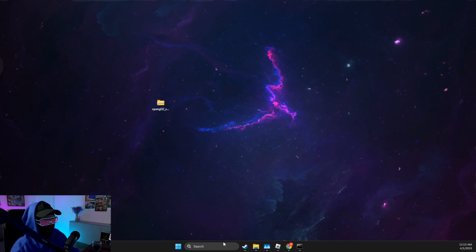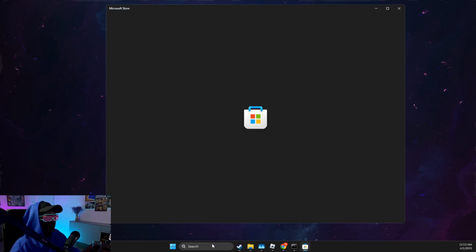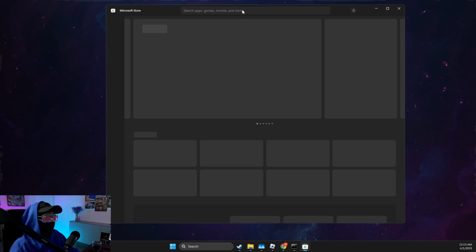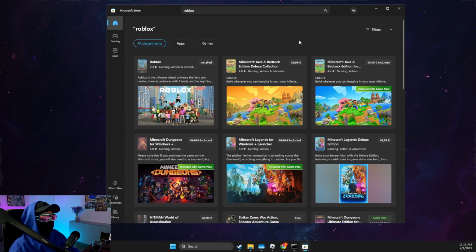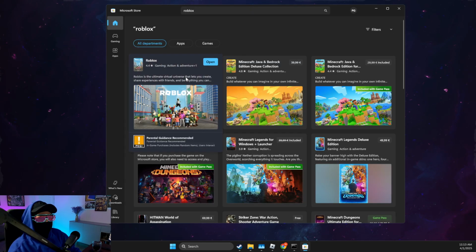If the problem persists, then what I suggest to do here is to open up Microsoft Store and then download Roblox from Microsoft Store here, log into your account, and also it will be no issues after that.